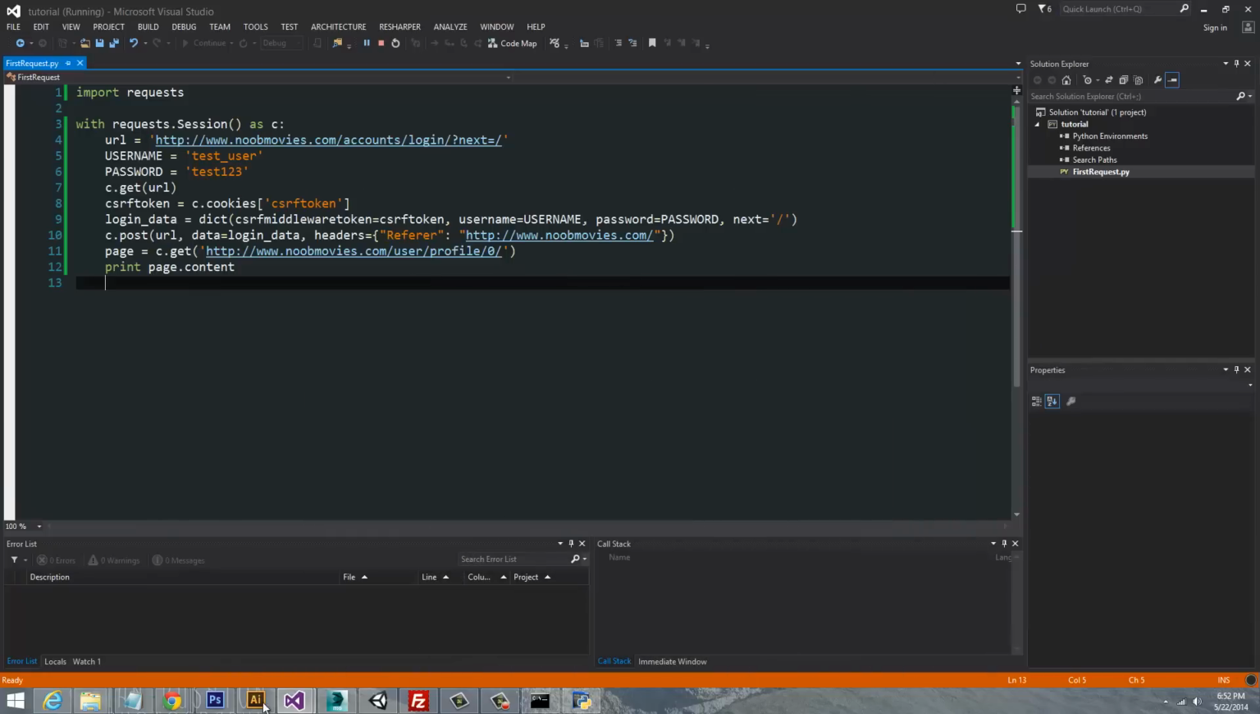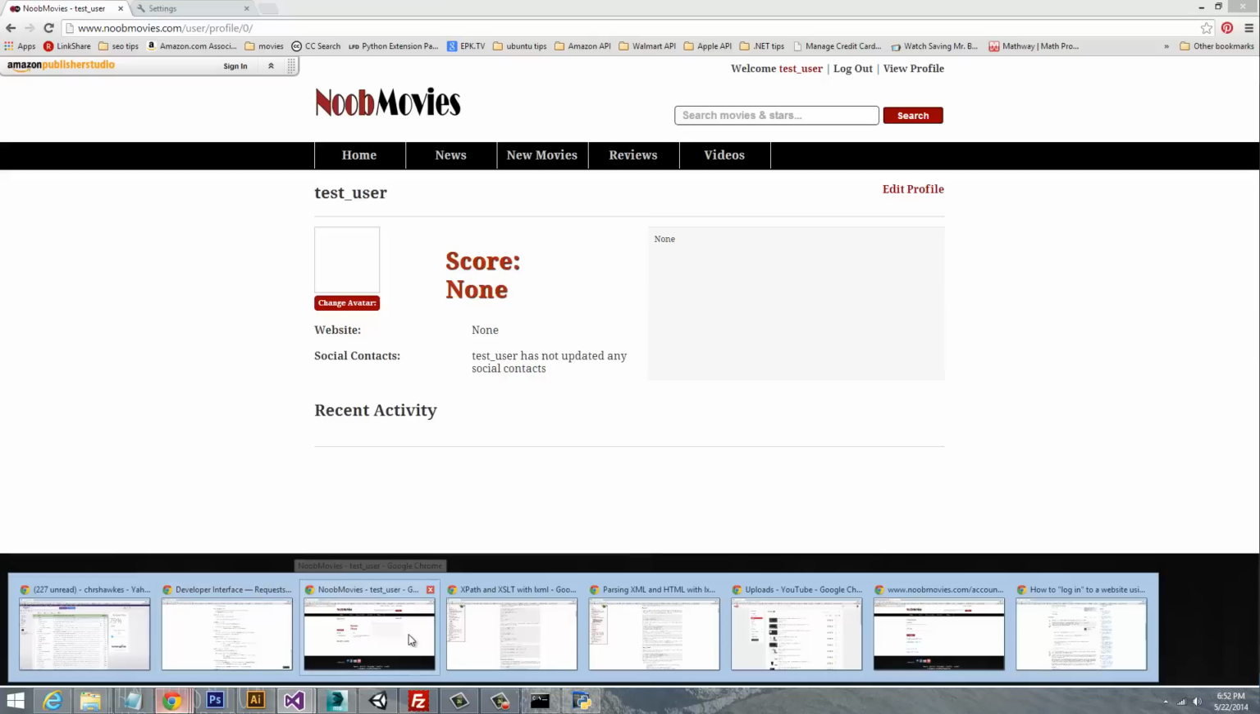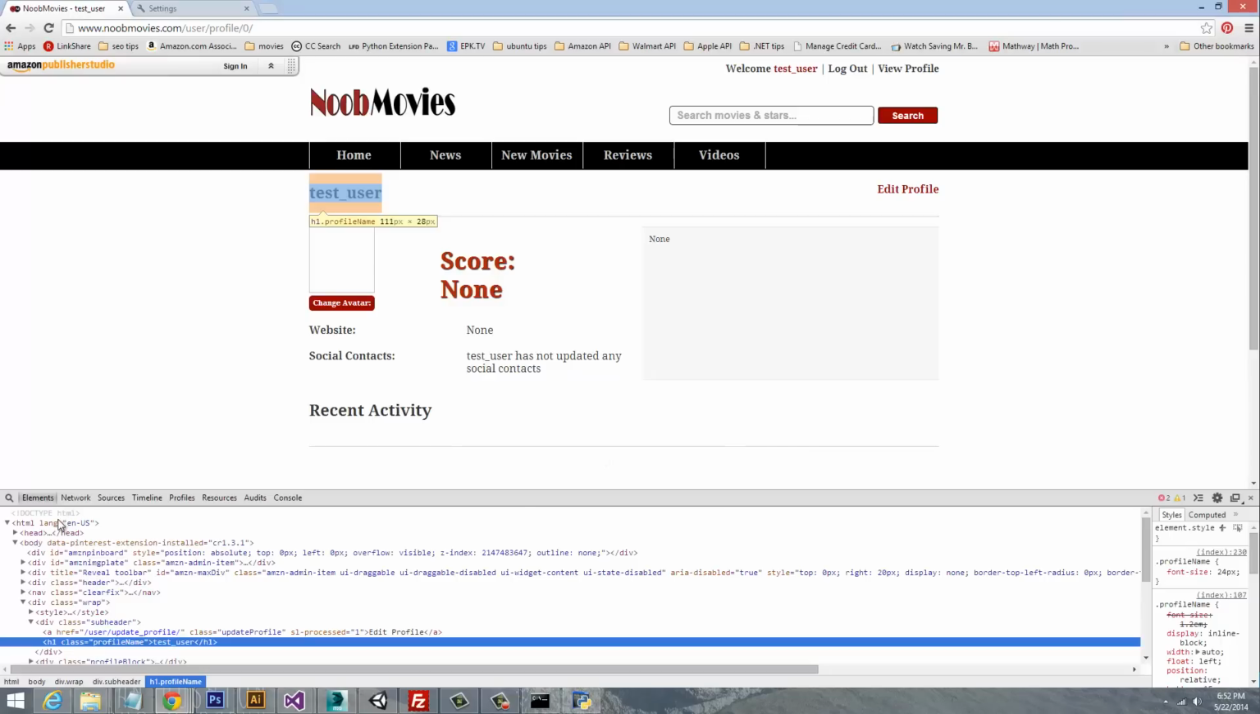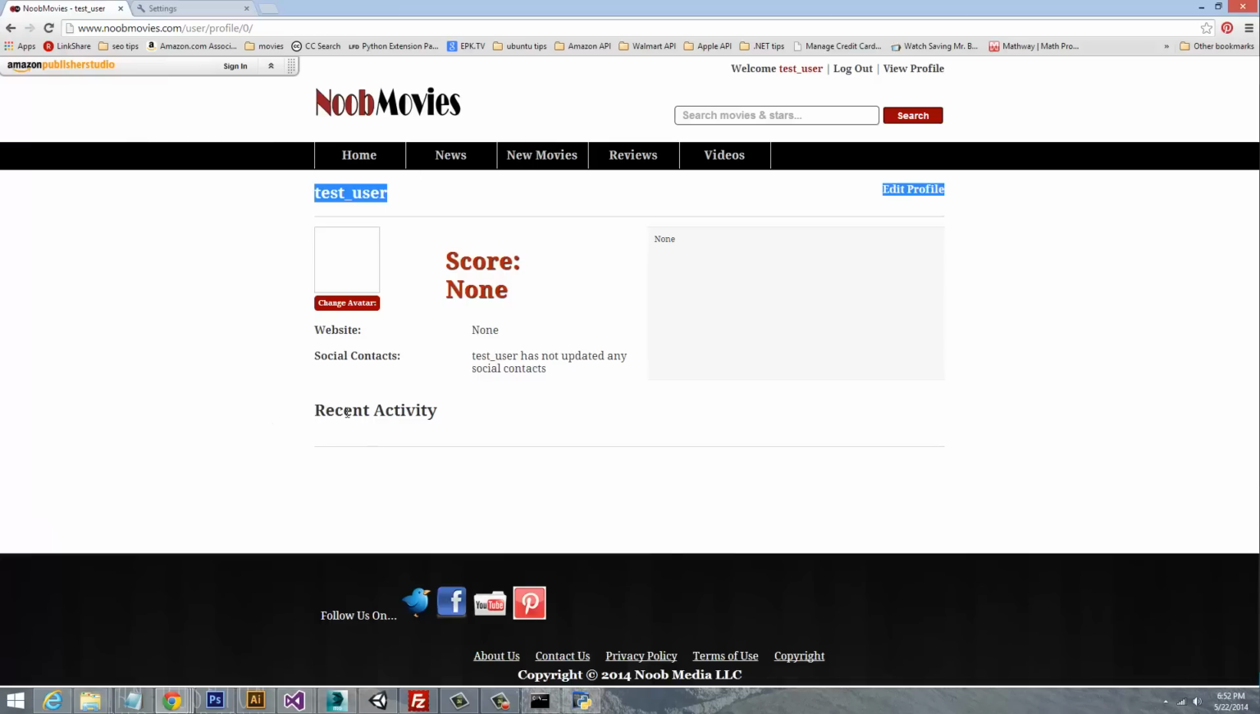So if we look at that page after we're logged in, you can see that header is right here. And this only displays after you're actually logged in as a test user. So the login was successful. The first time around it was not successful because of that CSRF token, which is definitely required.